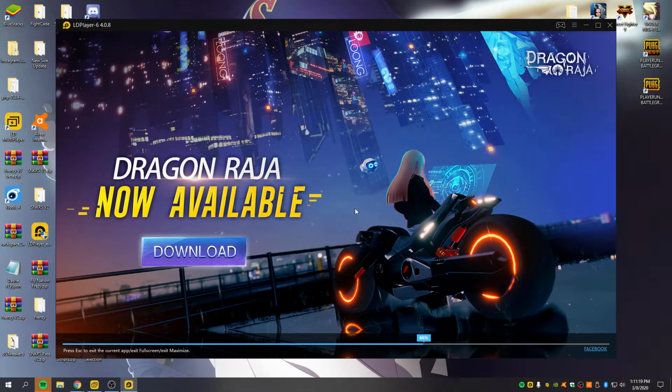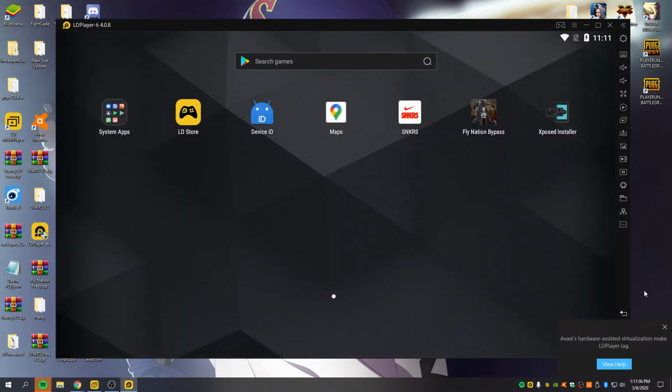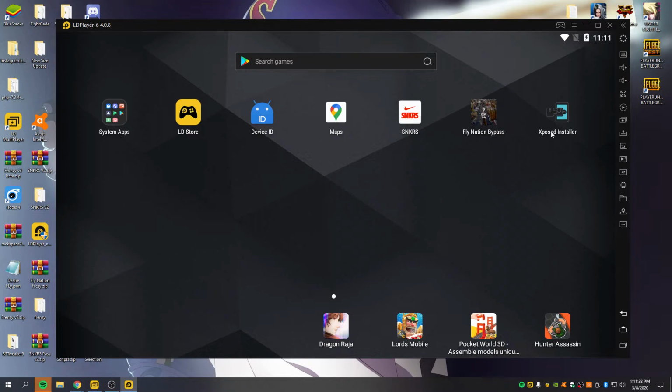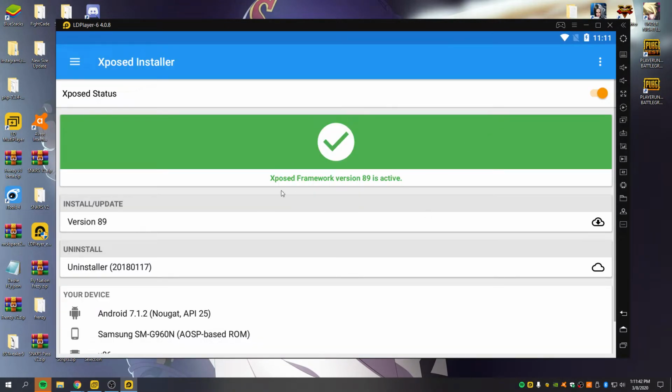Now that it's installing, we're almost done, by the way, guys. That's a good thing about this feature: it loads pretty fast. It's not limited like BlueStacks. You can actually manipulate it. You can do so much to this, man. This is pretty awesome. All right, so now that it's installed, you're going to see here if you have the green check mark: Expose framework version 89 is active. Boom, we're good to go.